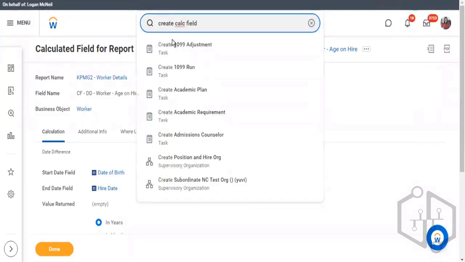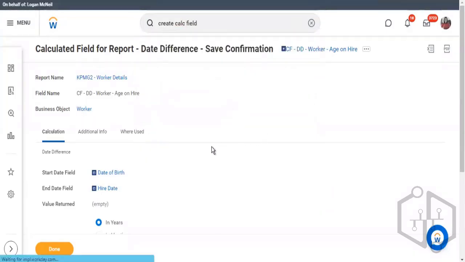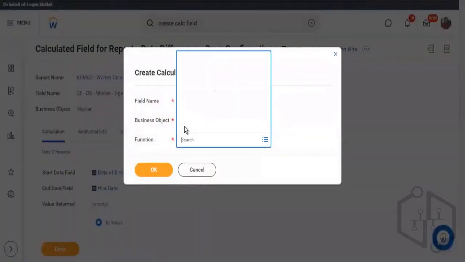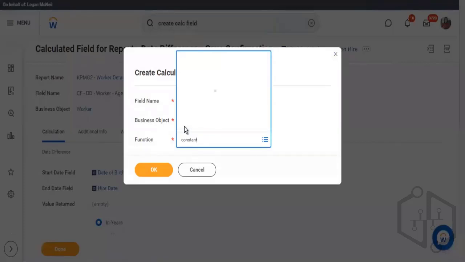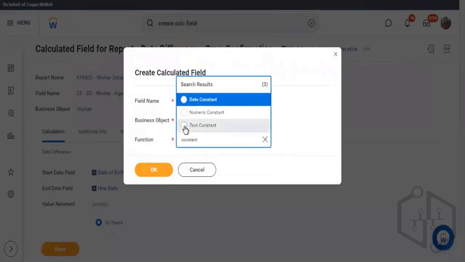Again, exactly similar to your report specific calc fields. Now there are three types of constants. We can create a numeric constant, a number. We can create a date constant, again a static date, or I can also create a text constant. We'll see text constant and also date constant later, but these are just that, a constant value.